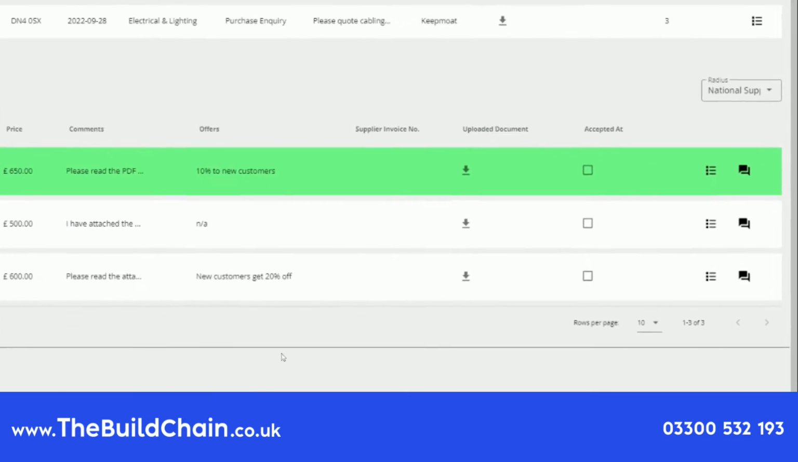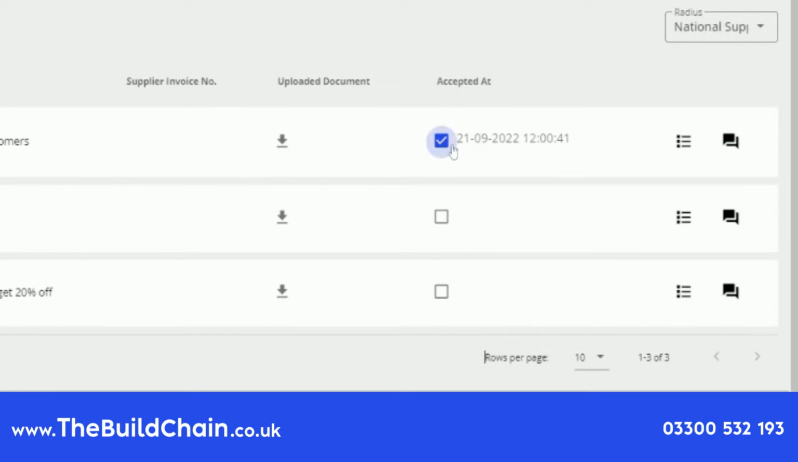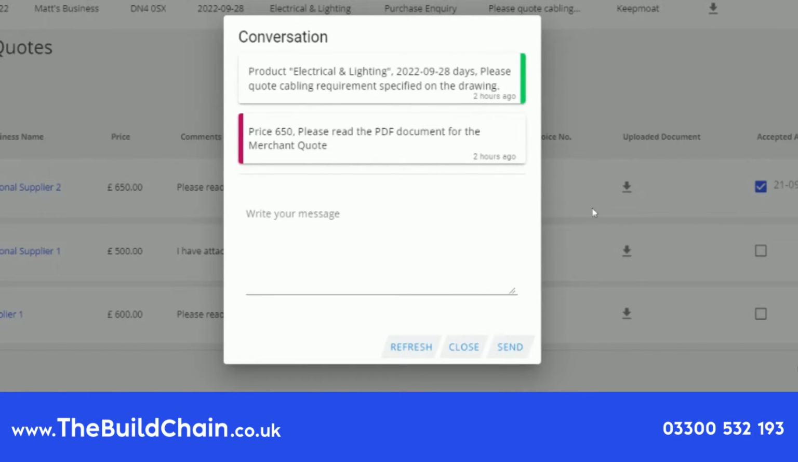The Accept Quote tick box is available for you to record where you are placing orders. It drives the reporting features and provides compliance as it shows buying patterns. There is a live chat option, which is a direct channel of communication to the individual behind the supplier account.